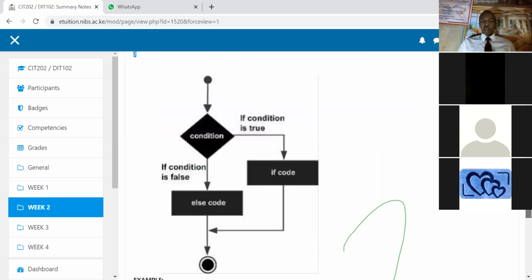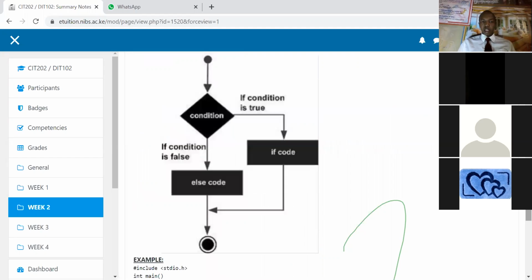Let's take our flowchart there. We have start. Here you can put start, it's optional. Start, then our condition. If the condition is true, the if section will be executed.